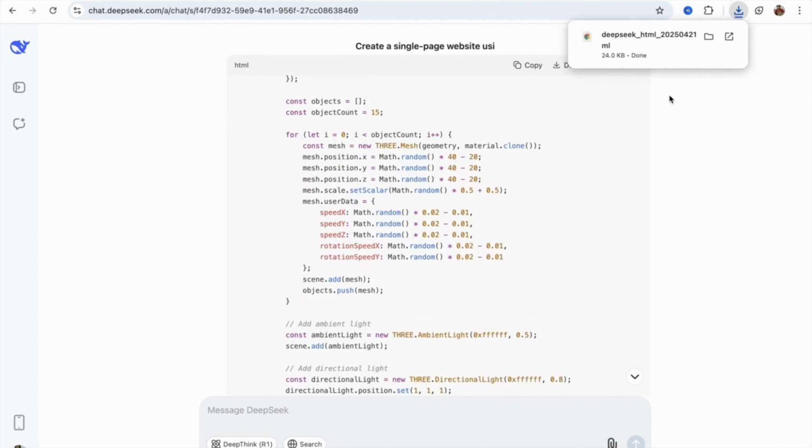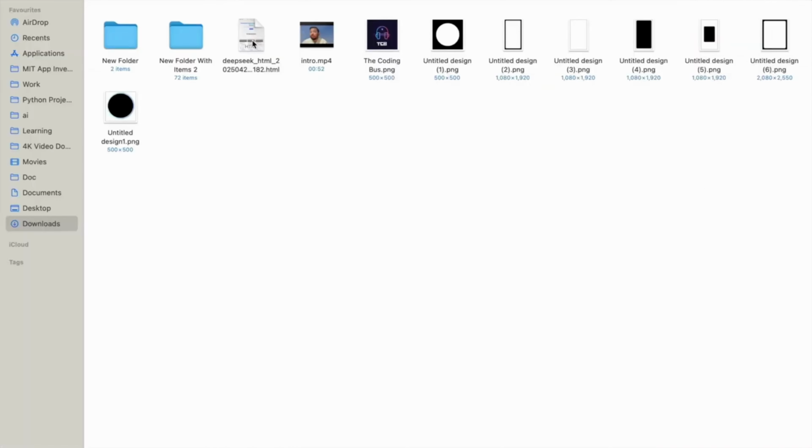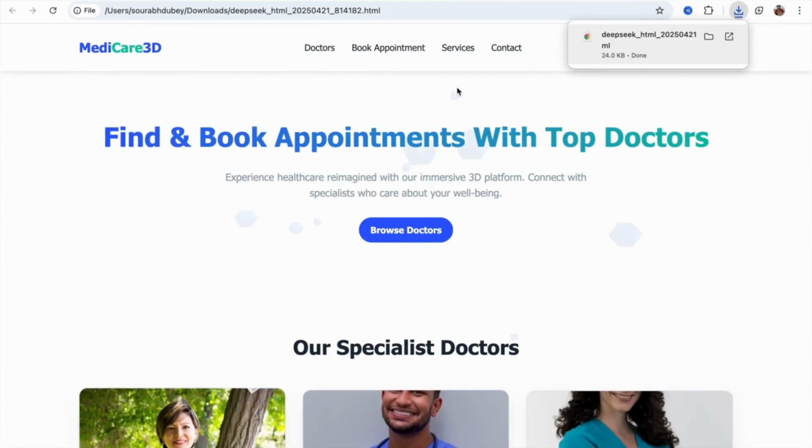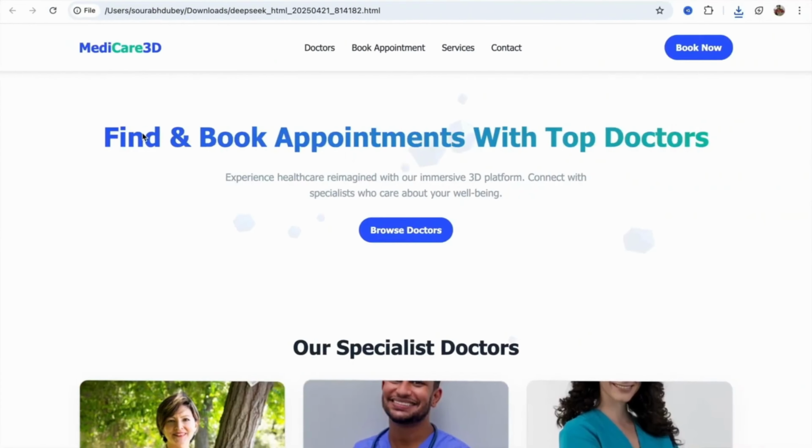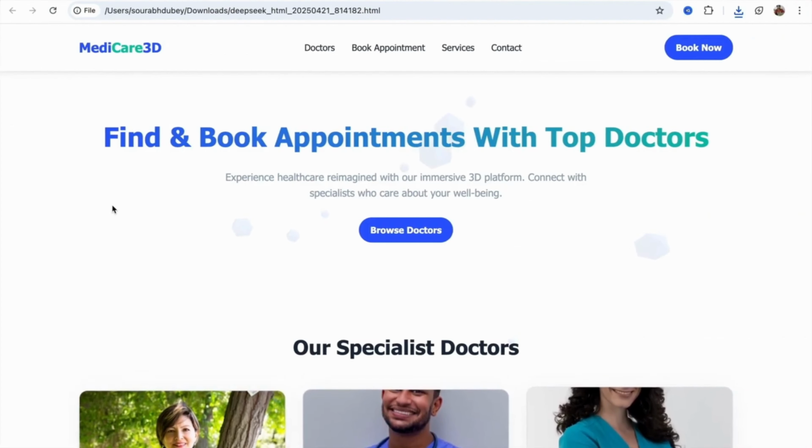Now open the download folder. Now here we have a downloaded file. Just double click on that file and open it. And this is really fantastic. You can see this is the overall website.